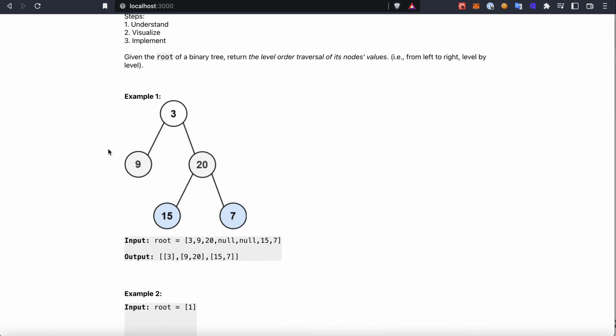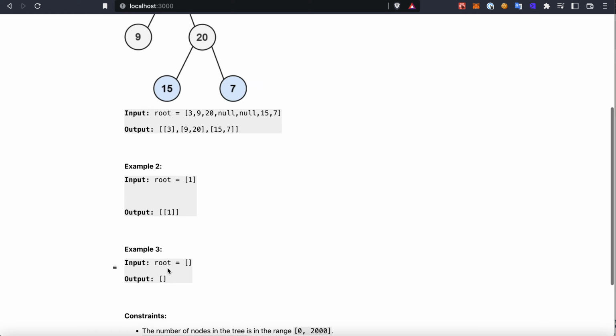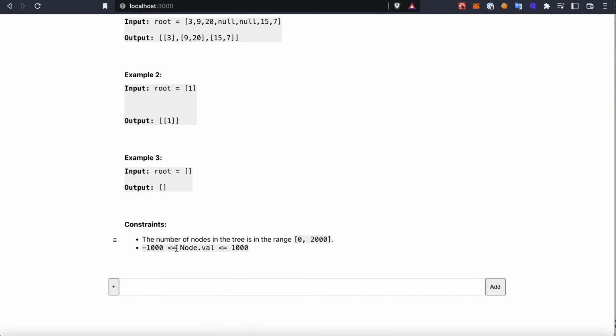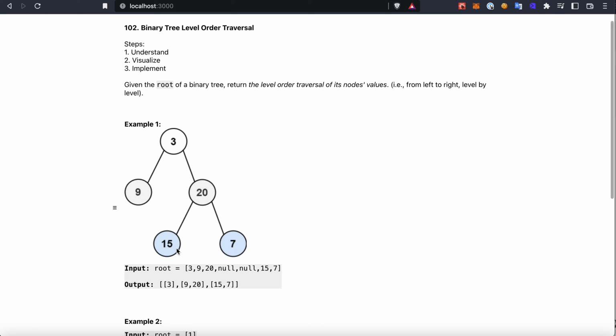So looking at this first example, we have 3, you see the 3 down here, then 9 and 20 in their own array, and then 15 and 7 in their own array. Then we have some simpler examples here, and our constraints. So we have up to 2,000 nodes, and the value of each node is between -1000 and positive 1,000.